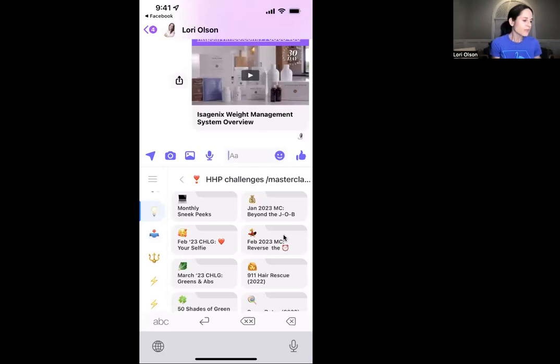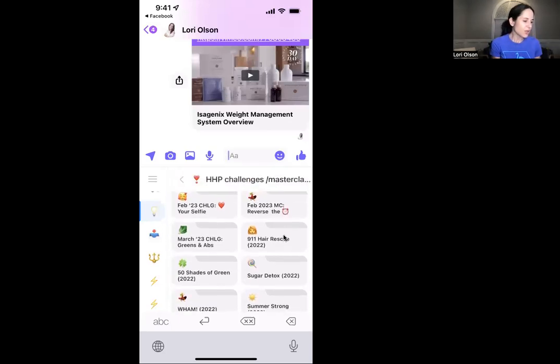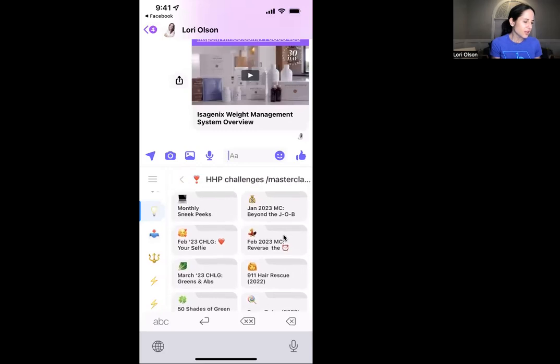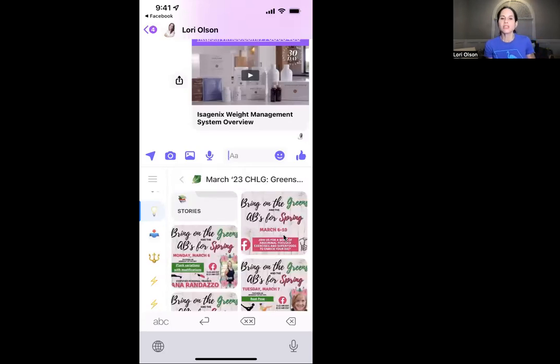Here's an example. Which one do I want to use? Let's see. Coming up, I don't know when this is going to be seen, but coming up, we have this. These are some graphics I can use to learn about the upcoming free challenge happening in the masterclass. So here's all the graphics, and if I want some to use, I can send them to myself and then save it to my phone.